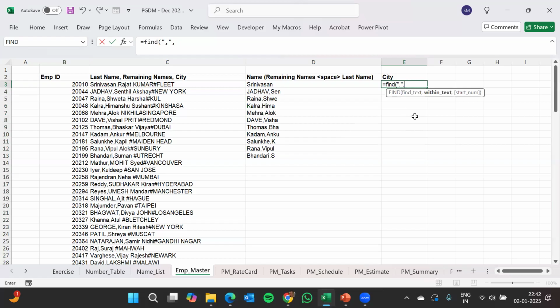Now he is asking to find the text comma. He has understood that you are asking him to find the comma. The next question is from which text you want to find it. I want to find it from here, comma. He is asking from where should I start searching. Obviously, you should start from the very first position. So let me write 1 and close the bracket here. You will find it is showing 11. What's 11? Srinivasan was 10, plus 1, because the comma is at the 11th position.